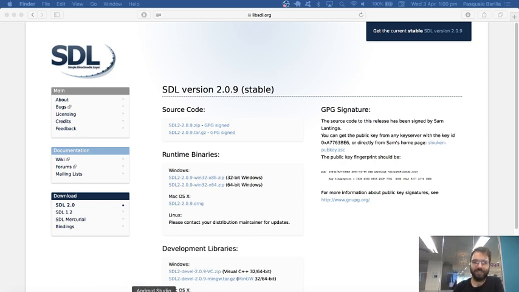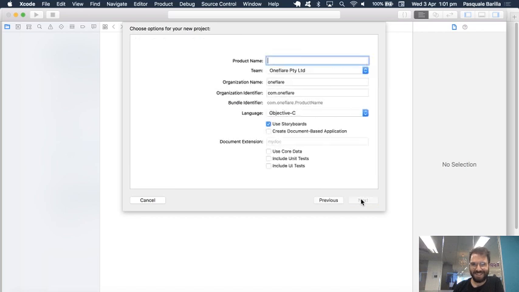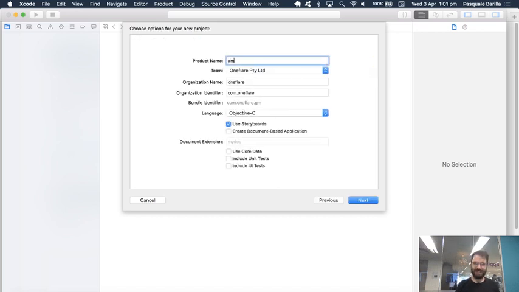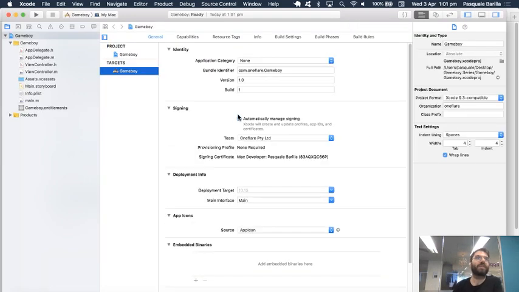Alright. That's totally intentional. Project. Drag this down here. Cocoa app. Next. Game Boy. It's fine. Next. And that works great for me. You kind of see behind the curtain there a little bit as well.